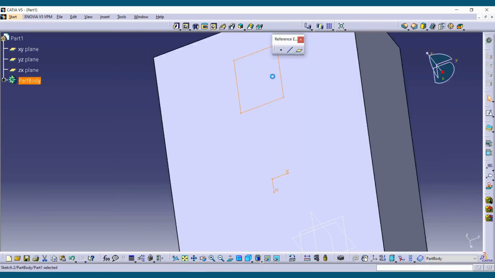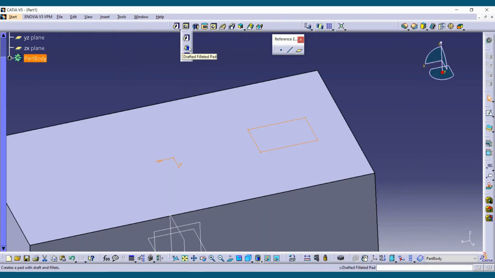Say exit sketch. First we are going to see draft filleted pad, means extrusion will take place. The material will be added here in pad form, as well as the sides will be drafted by some angle, and the corners will be filleted. Sharp edges will be filleted by default. So you just need to put up the values there. Select the command draft filleted pad.